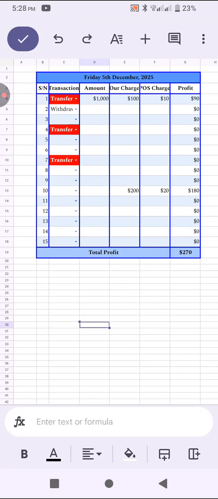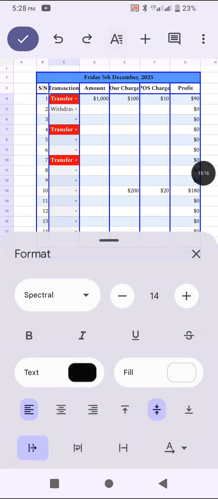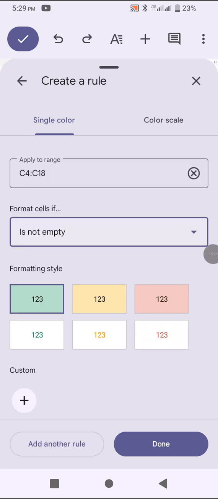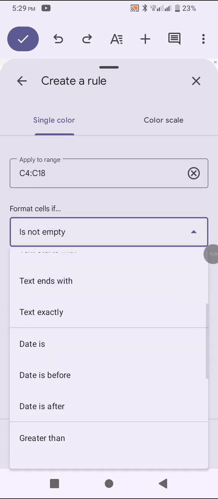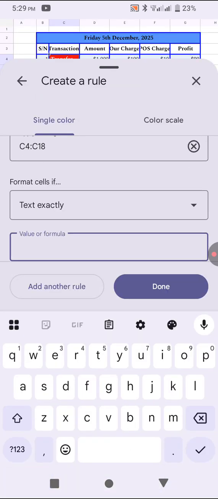So now let's do it for withdrawal. I'll highlight all of this range again and then come back here, look for conditional formatting. You already have one rule here, let's add another one. Then another one is withdrawal. Text is exactly what? Withdrawal. Withdraw.